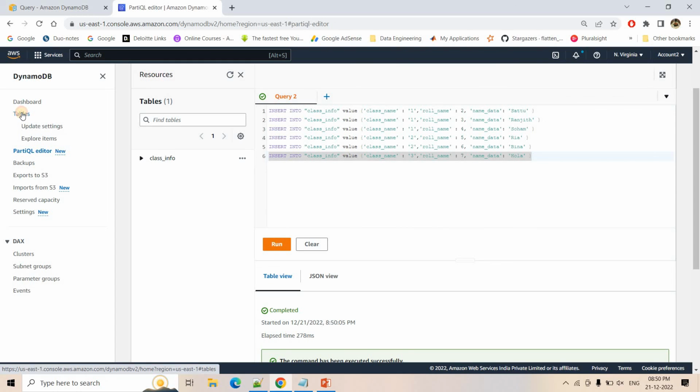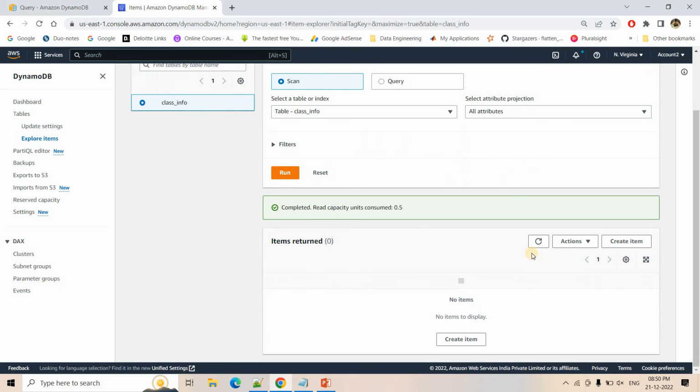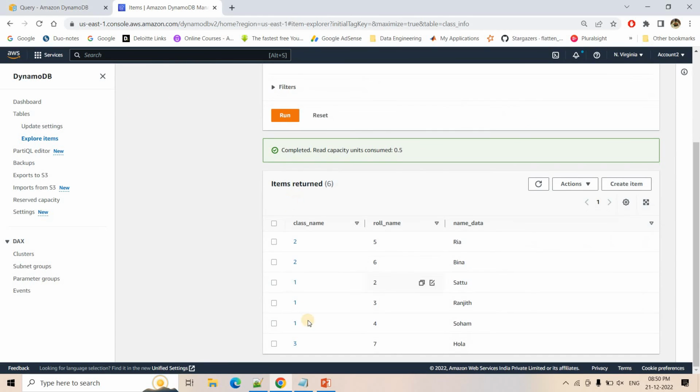Now all the queries are executed. I will go to tables, click on explore table items, and let me refresh. See that we got a good amount of data. For example, I want to query all the rows which have class name 1, that is, all the student information for class 1. Then maybe I want all the student information for class 2 where the roll number is greater than 5. That is this particular row we should be getting as output. So we might be interested in executing several queries like this.